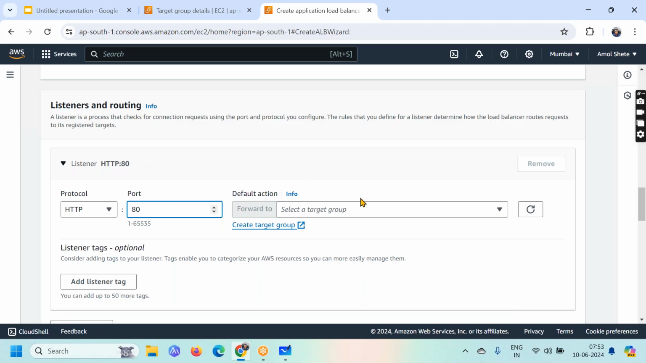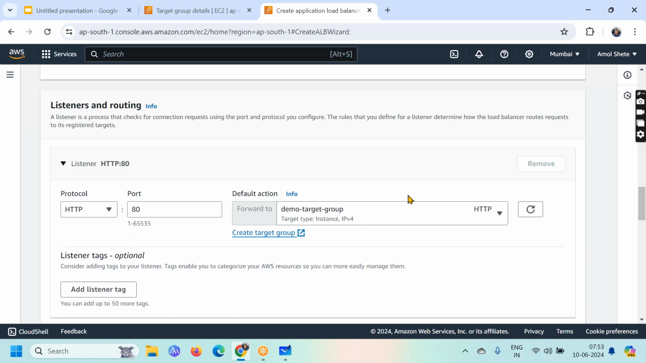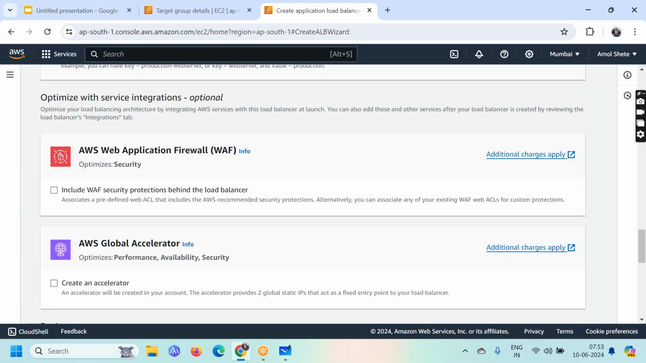So here you can see we have a target group. You need to choose a target group, right? We created this target group at the start of the session. There is nothing in it right now, but the machines will get added by the ASG. That's something we know. Fine, let's move ahead, and we're good with all things.